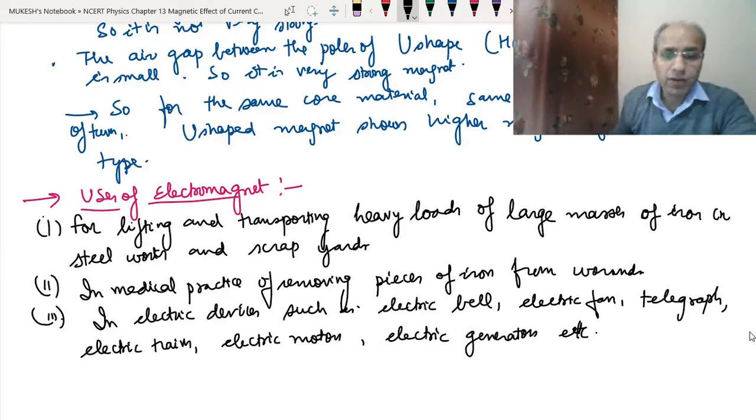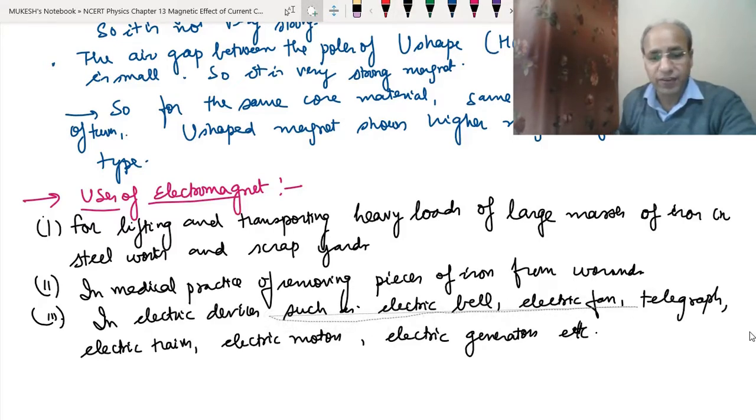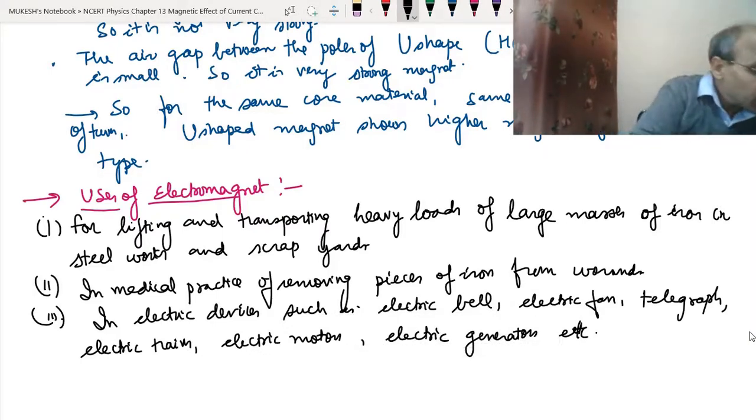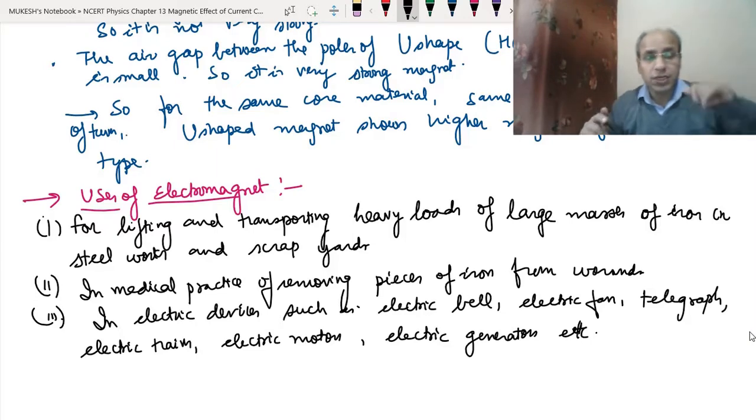Let's repeat. For lifting and transporting heavy loads of large masses of iron in steel works and scrap yards, in medical practice of removing pieces of iron from wounds, and electric devices such as electric bell, electric fan, telegraph, electric train, electric motors, electric generators. There are so many uses. Okay, I hope this is clear to you.